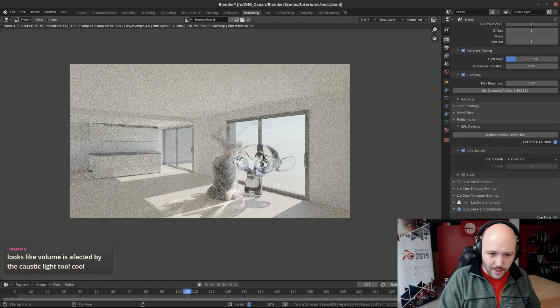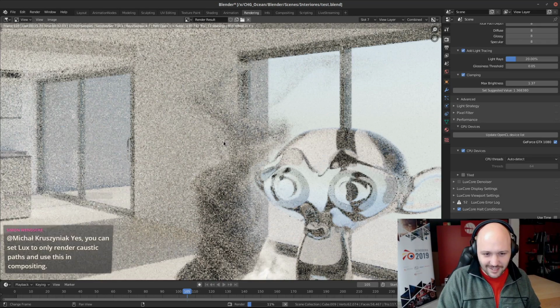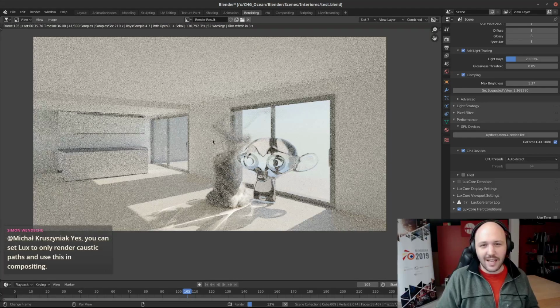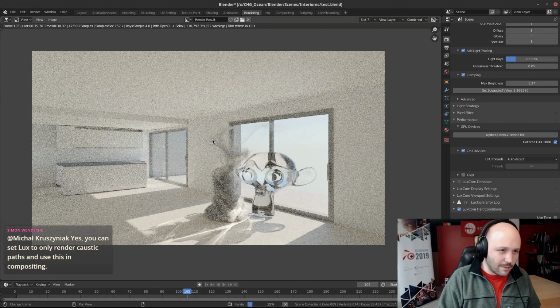Yes, of course, the volume is affected by caustics. It should be. It's light, and Lux is just rendering light. It will take quite a bit more.